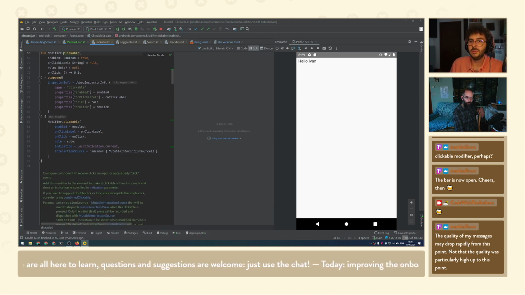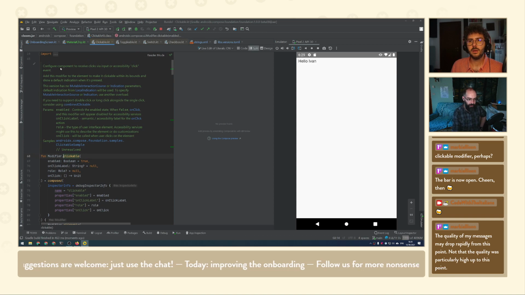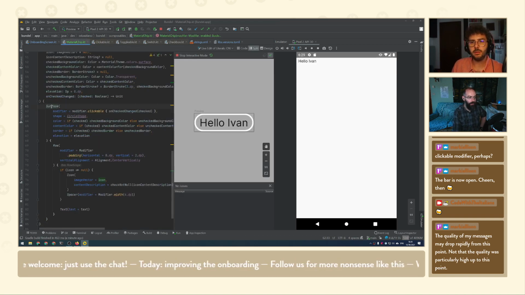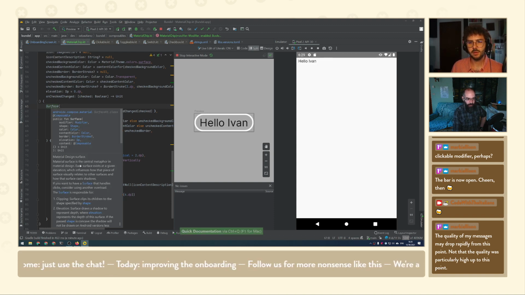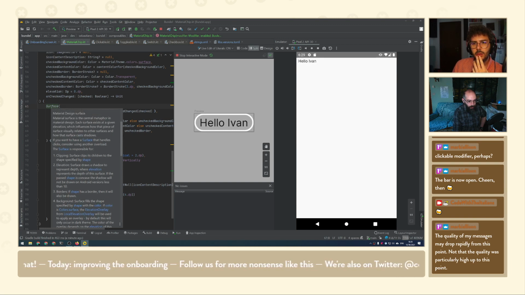Why? I don't know. But there is a clickable. Do we have any kind of documentation that warns us do not use it with a surface? It's not gonna work. I don't know. Well, maybe on the surface, let's play bold. Clipping, elevation, borders, background. Okay, wait. If you want to have a surface that handles clicks, consider using another overload.